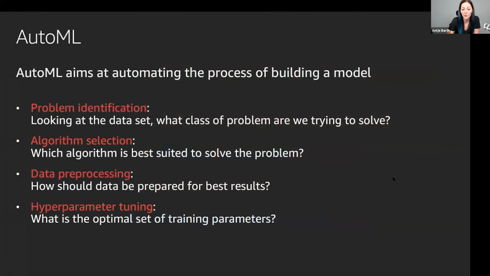So in short, automated machine learning aims at automating the process of building a model. And in particular, it helps you to identify the problem, right? It decides whether it's regression, whether it's classification. It will pick an algorithm for you. It will pre-process the data, and it will also help you in finding the right hyperparameters.